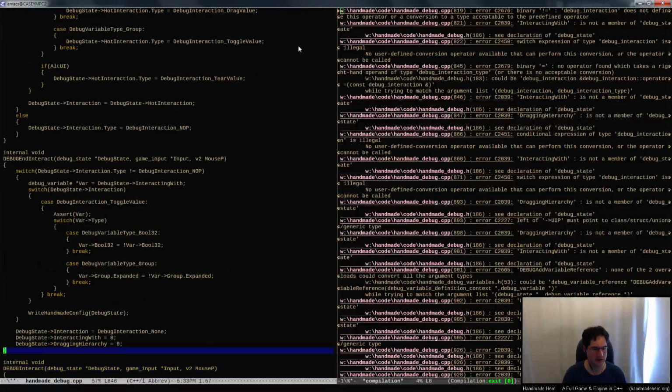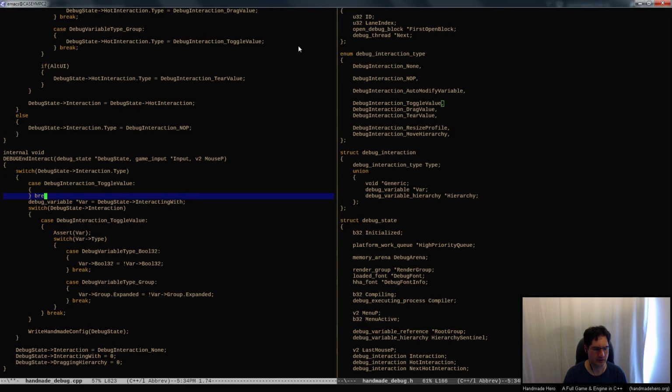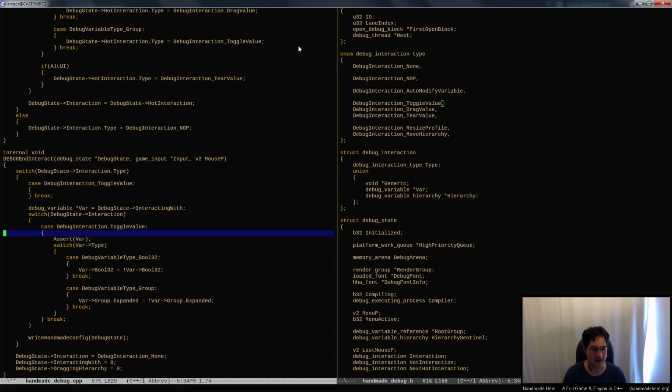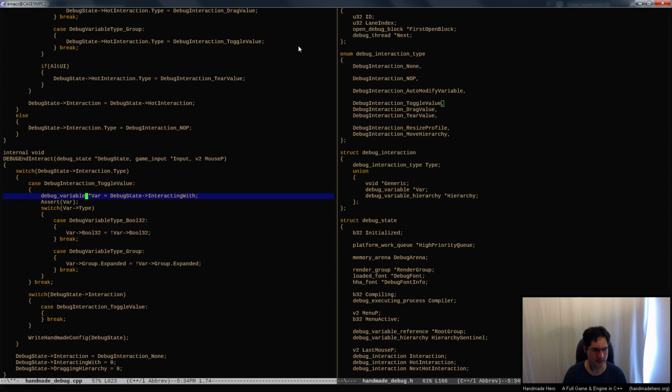And so what I'd like to do there is, okay, we have a few things that we want to do. We want to toggle the bool or expand the group on the end of it. So we probably want to do something like, whatever the type is, there's only one that we care about, this one, but we might have more later. So I just want to leave that kind of thing open. And then in here we could do something like this, where we grab the var out from the interaction, like so. And then we can go ahead and work on that as well.